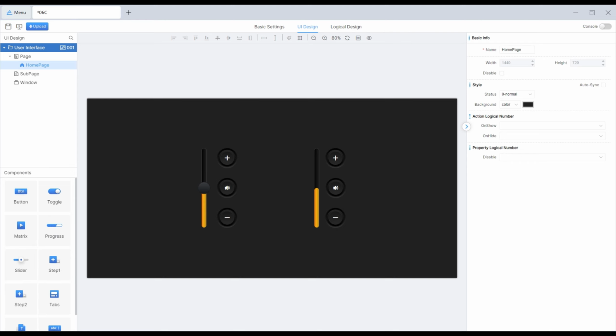The difference between them is, Step 1 includes a slider, buttons, and a switch. Step 2 uses a progress bar instead of a slider, alongside buttons and a switch. For this explanation, we'll use Step 1 as an example.